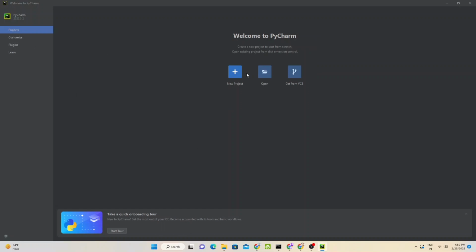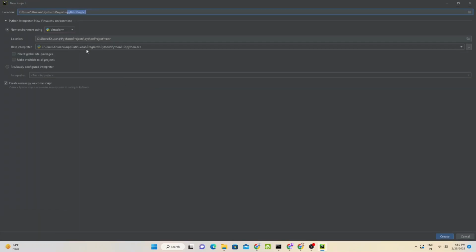You can click on new project, or alternatively click on file and then new. This will ask for the location, and the most important thing to look at is the base interpreter. If you have multiple Python versions installed in your system, select the appropriate or the most recent one to proceed further and click create to start working in Python.